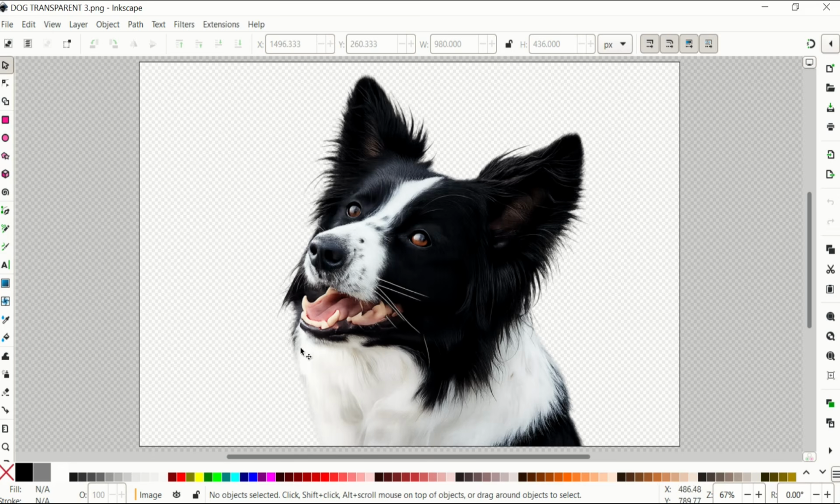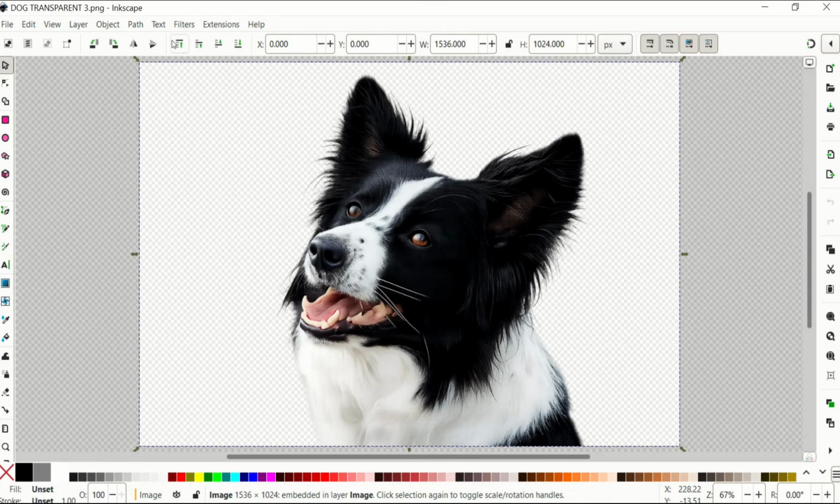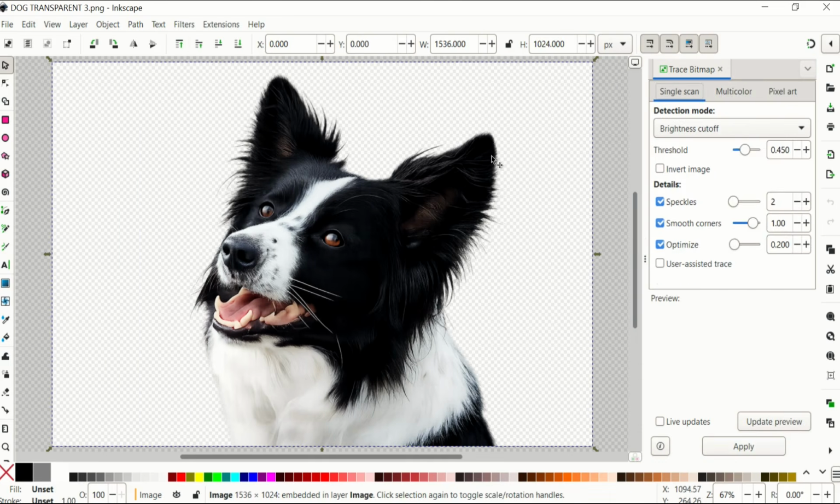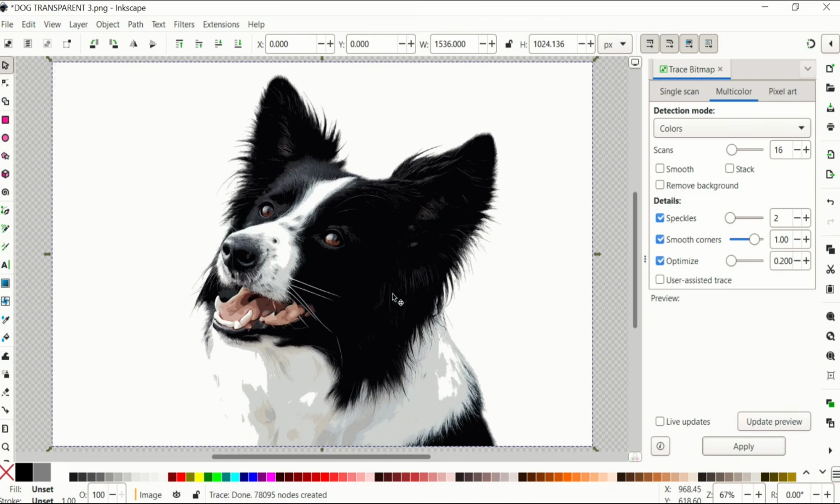All right, let's try this again, but this time I'm going to use a complex image. This is a dog. I don't want to vectorize this because what will happen is if I select it and I go path, trace bitmap, even if I do a multicolored scan, let's say I make this 16 and I say apply, it's not going to look that great.